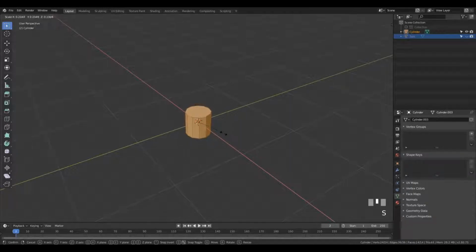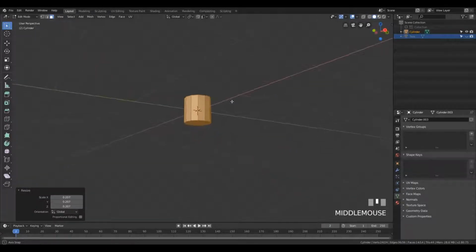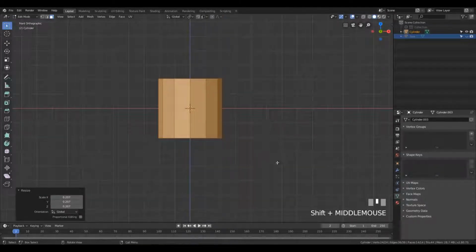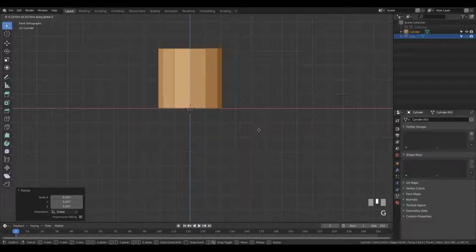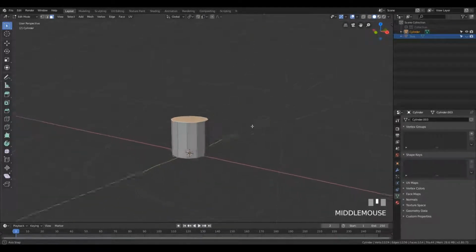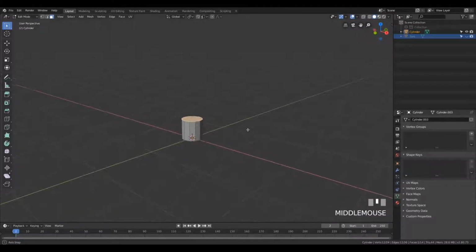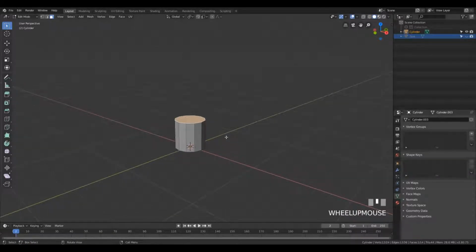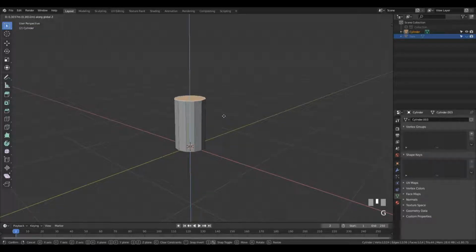So just scale this down a little bit. And right now I want to move this up, so the pivot point is on the bottom. So let's press G, then Z, and move this up. And we can make this higher. So let's select the top face, press G, Z, and move this up.